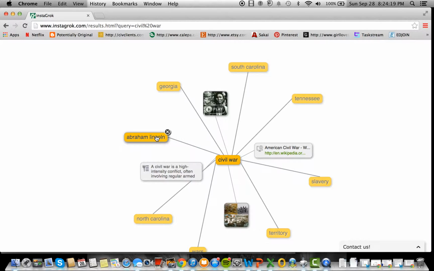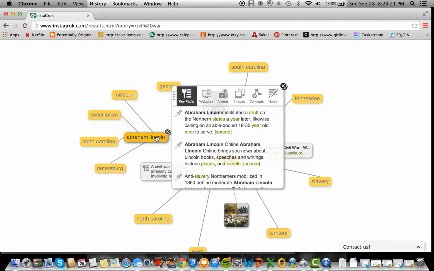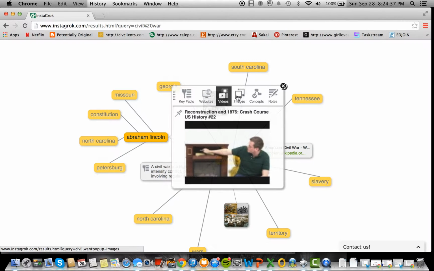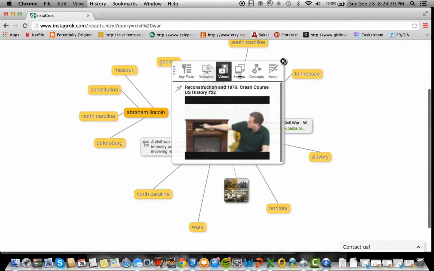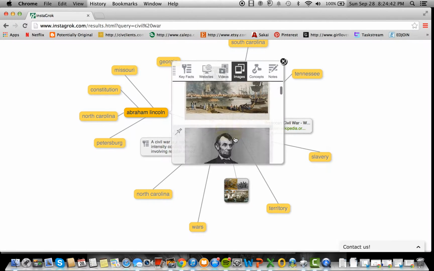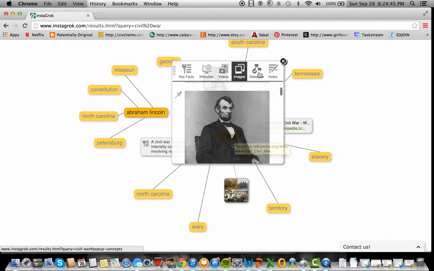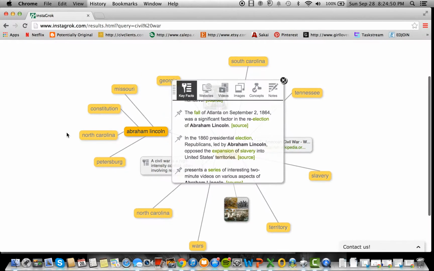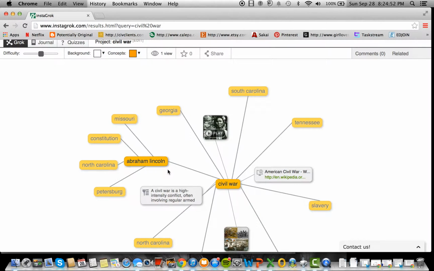I'm going to press on Abraham Lincoln right here, and as you can see, another whole cluster of words assembles that have to do with Abraham Lincoln. In addition, there are key facts, websites that students can look at, and videos. There are not too many videos. Images are more to do with the Civil War, but there's one of Abraham Lincoln. Then concepts, breaking down the Civil War into really easy, bite-sized chunks for students.